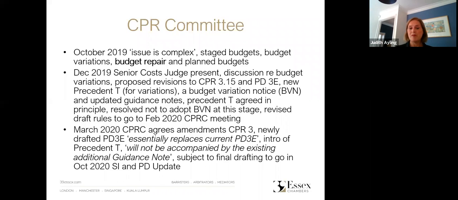And what the Rules Committee minutes say is that this revision of the practice direction will not be accompanied by the existing additional guidance note. So what's envisaged, and I have no access to the detail of what's going to be in the 3E, but everything will go into the practice direction rather than the anomalous situation we've had at the moment, or the anomalies created by the fact there's guidance and the practice direction and the rules. So subject to final drafting, and obviously subject now to any COVID delay, there will be a new practice direction and possibly the rules in October 2020. So we will update you on the website when the wording of all that is made available.